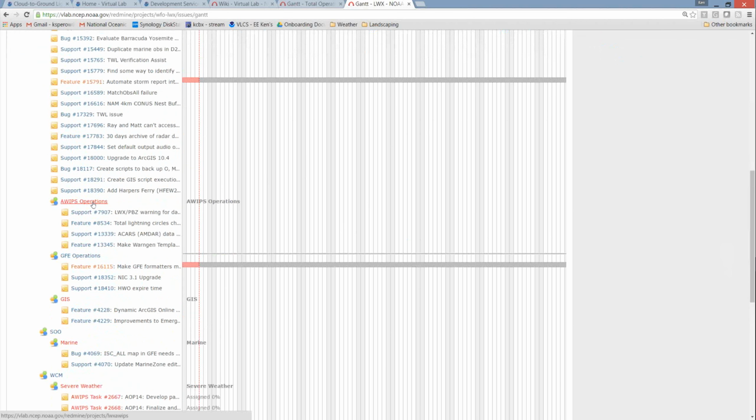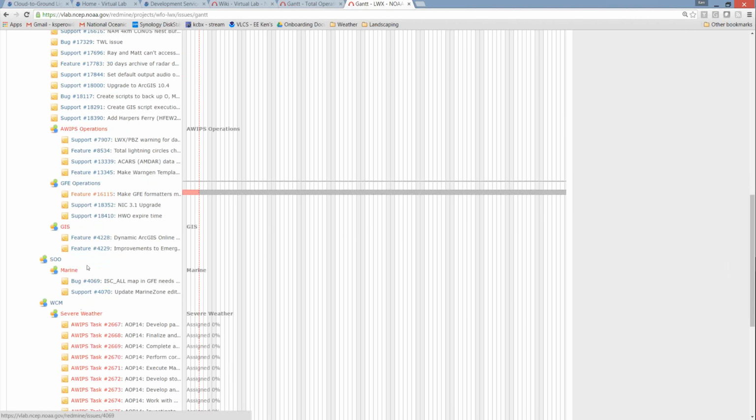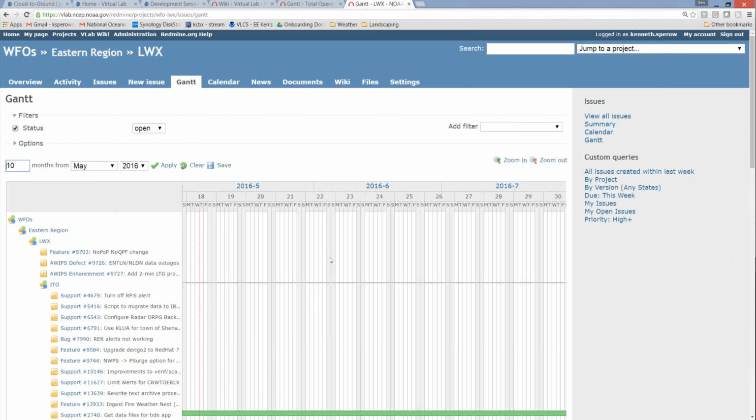And then they've even broken it down further by AWIPS operations versus GFE versus GIS. And then on the SUs, you can see they've broken it down into marine areas. So there's a lot of flexibility in terms of how you organize things, or you could just keep it one project and keep it simple, but that's possible.